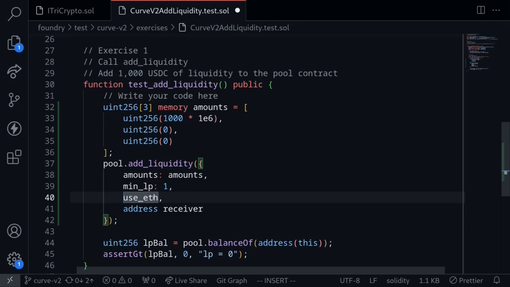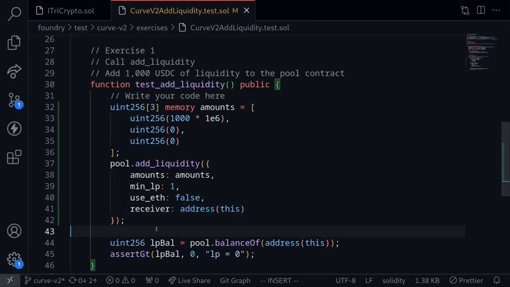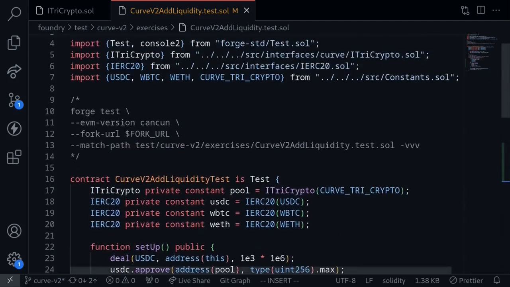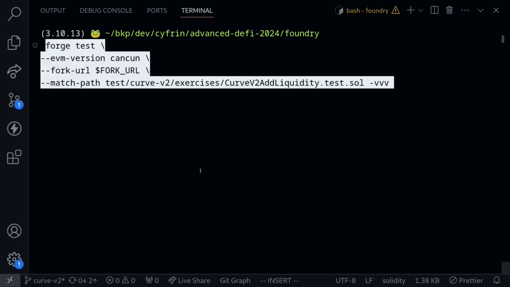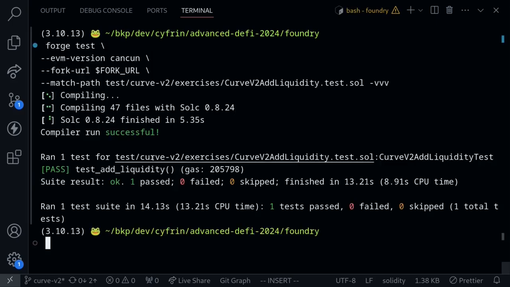And use ETH. Are we going to use ETH to add liquidity? Since we're adding USDC, we're not going to be adding any WEF or ETH. Set this to false. Receiver, the receiver of the LP shares. Adjust this. This completes the exercise. Let's try executing this test. So the command that we'll paste is this over here. Forge test, specify the EVM version as Cancun, specify the 4Q arrow, and the test is located under test, curve B2 exercises, curve B2 add liquidity. Copy this command inside my terminal, I'll paste it, execute, and our test passes.